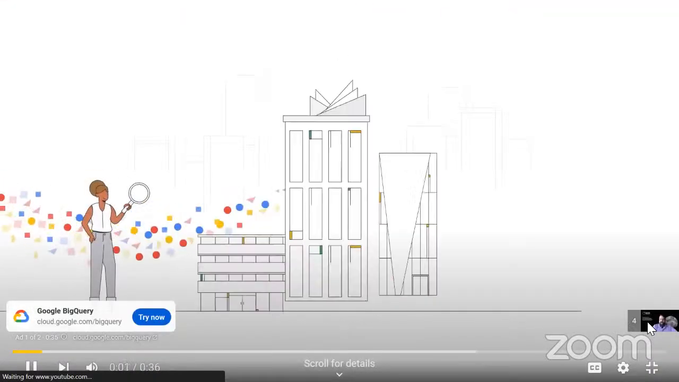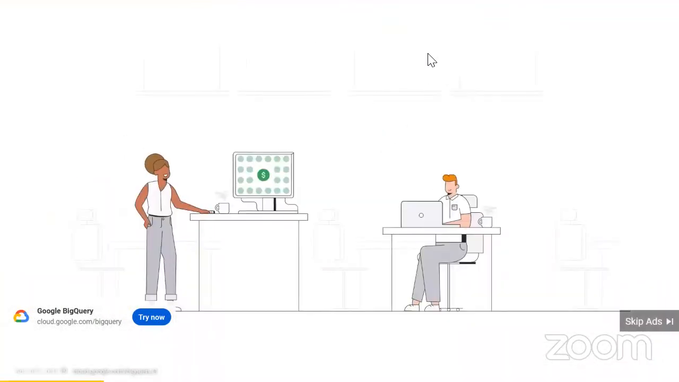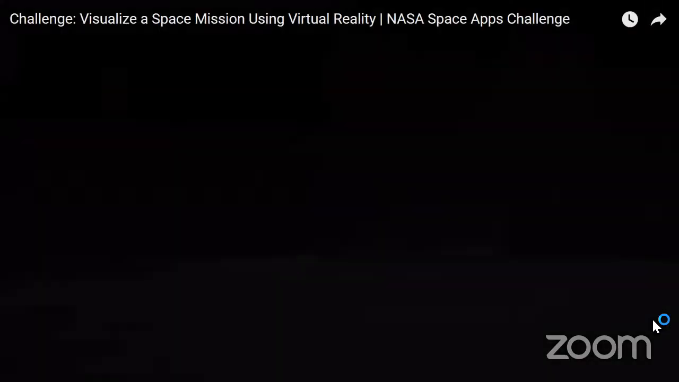Companies of all sizes use BigQuery to uncover new insights from their data, like cost savings, operational efficiencies, and new.